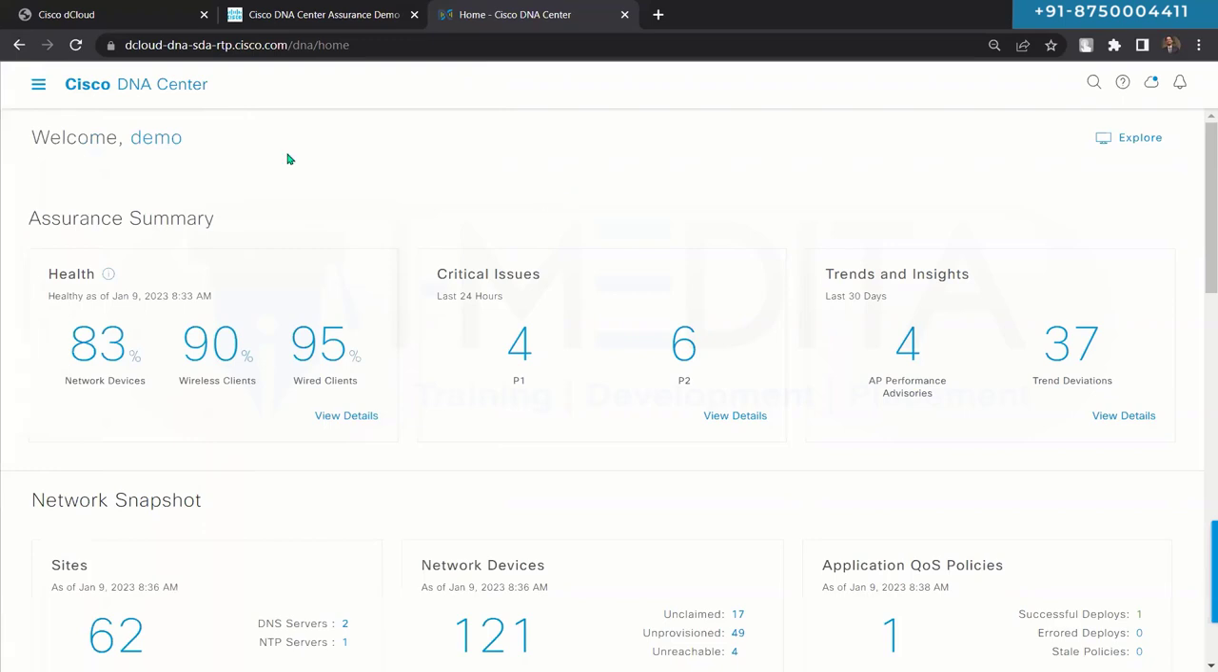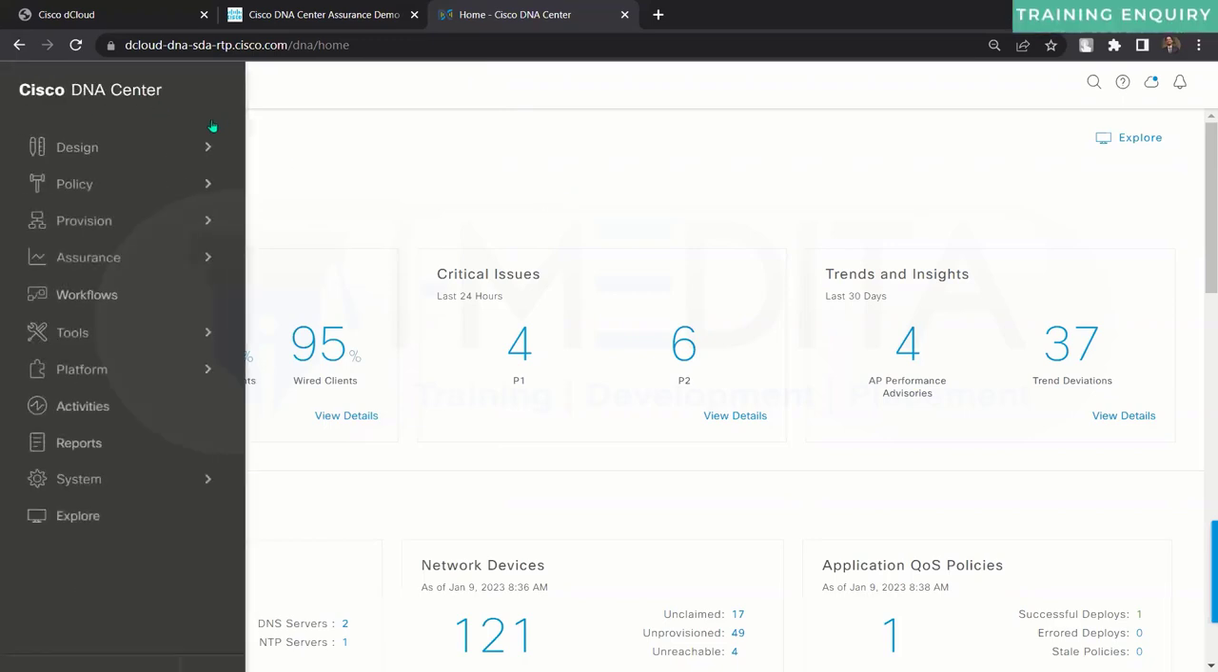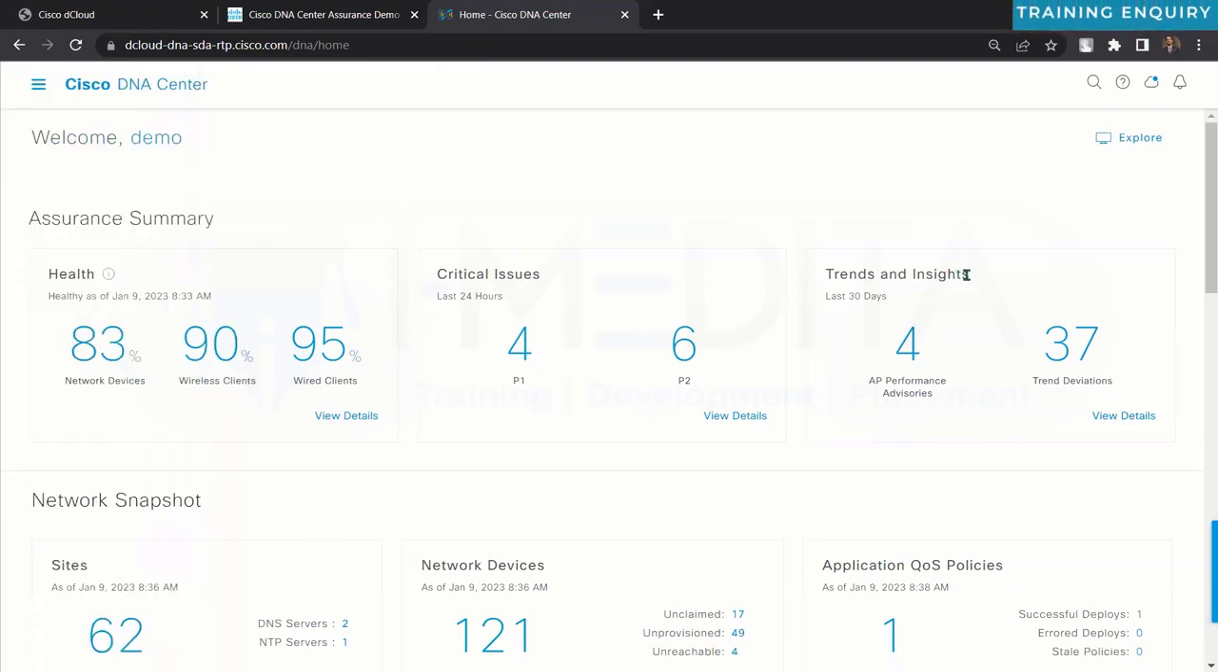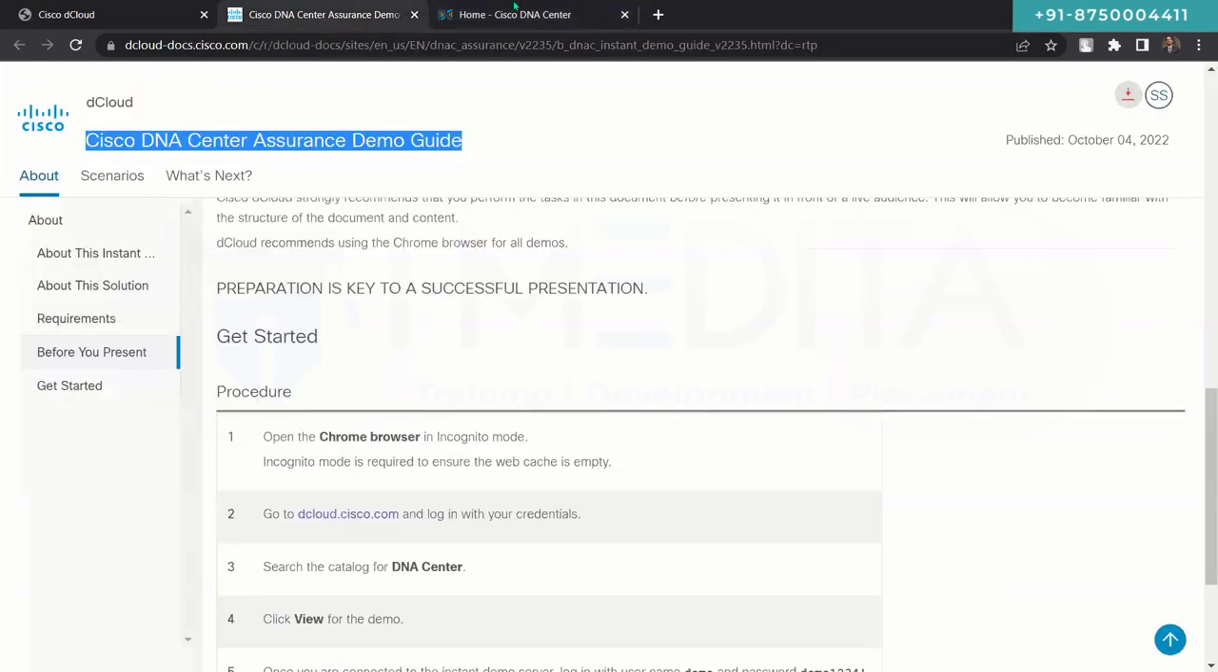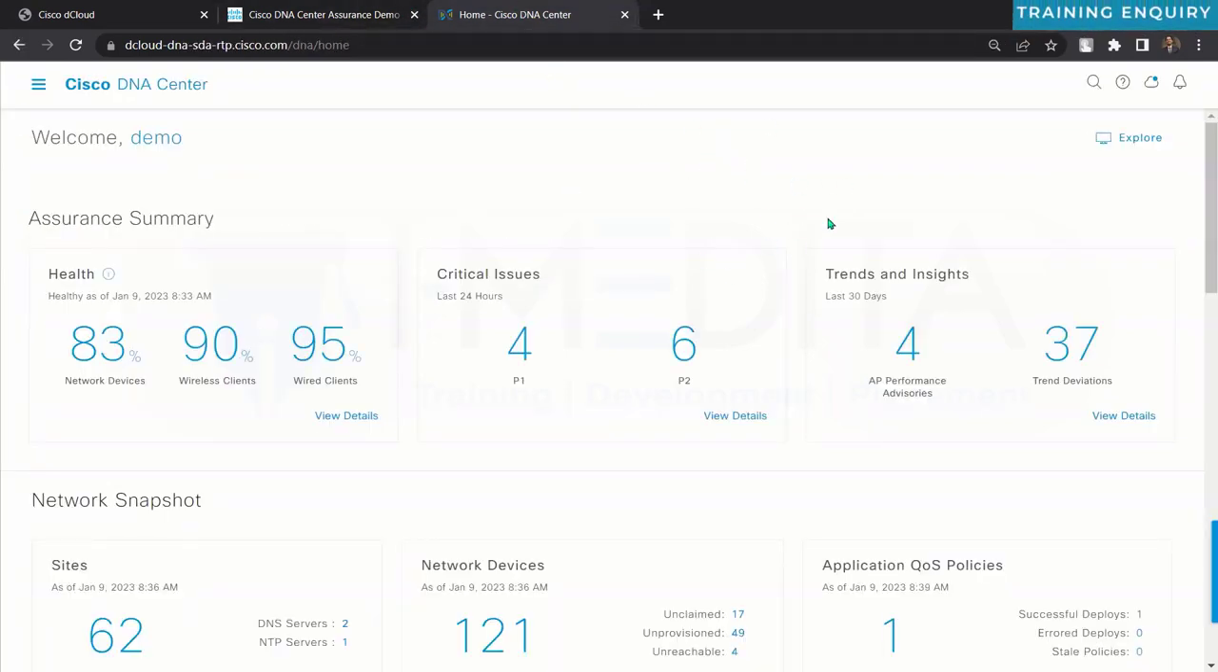Right? DNA Center is a very heavy product. It can do a lot of things, but what we will be doing is focusing on the SDA part of it. This is a controller that you have to purchase and deploy in your infrastructure, and you have to connect all the devices with this DNA Center. Then DNA Center is going to manage all those devices from one single, centralized point. We will be talking about this throughout the content.